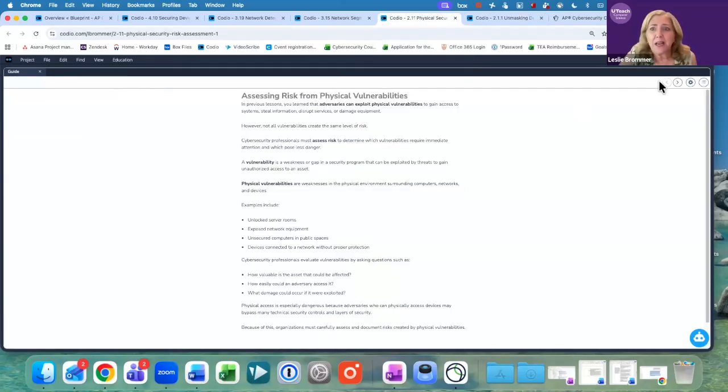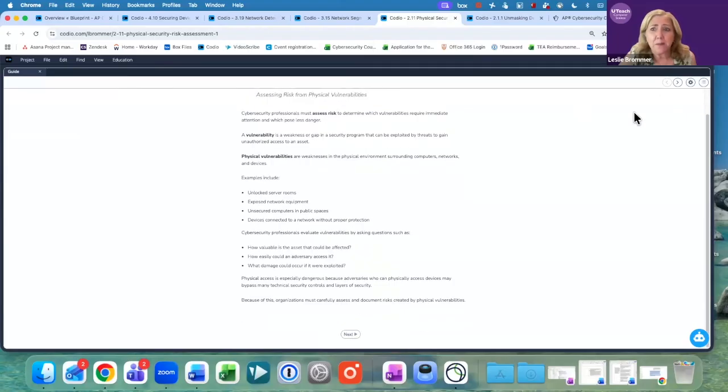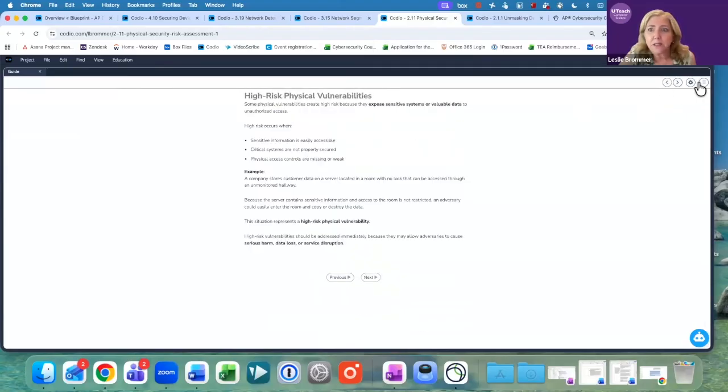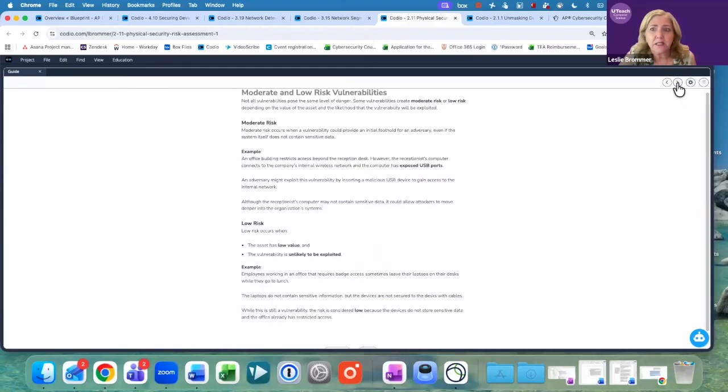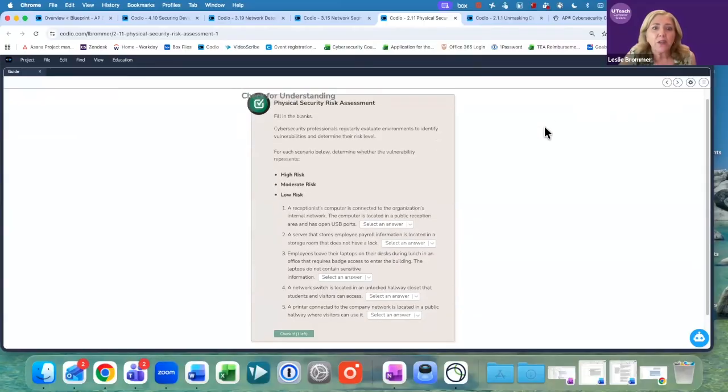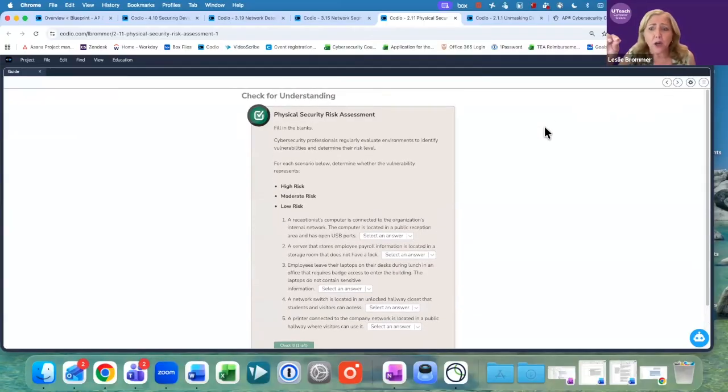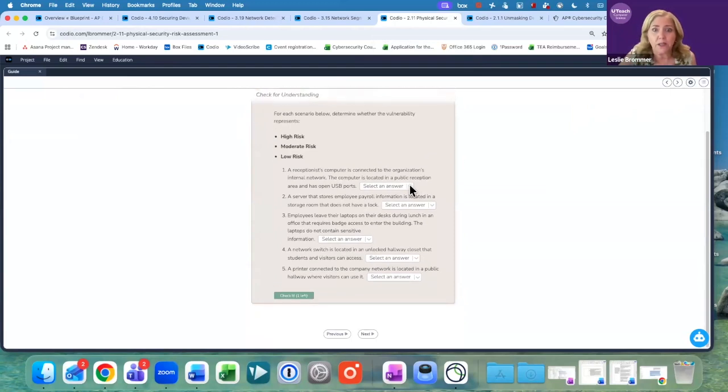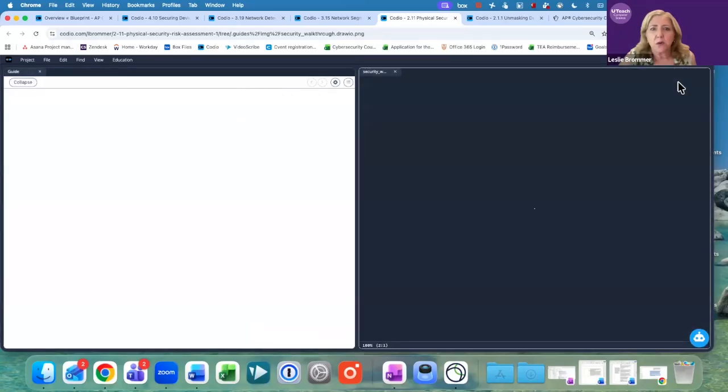This is an assignment. I just wanted to show you different kinds of assignments. Let's see what this one is. This is on risk. They have to figure out, okay, is this a low risk, moderate risk, or high risk? This is for physical security. And so they can do a fill in the blank here.